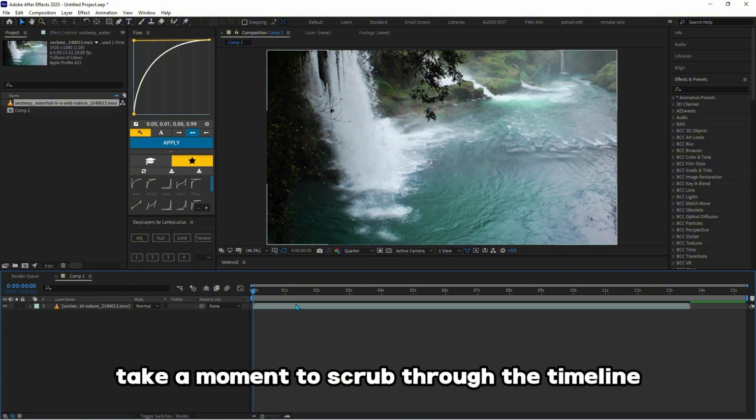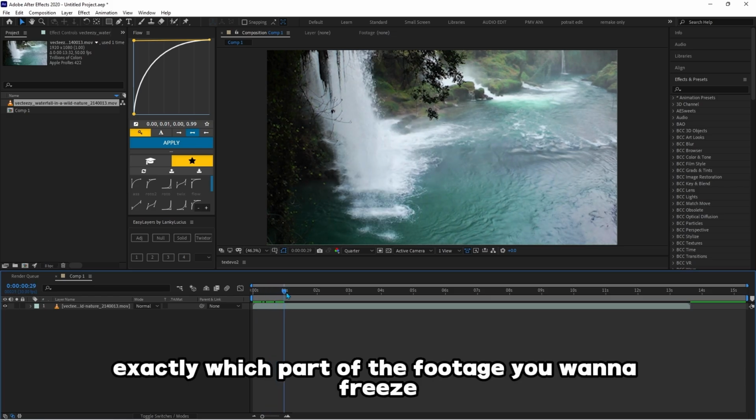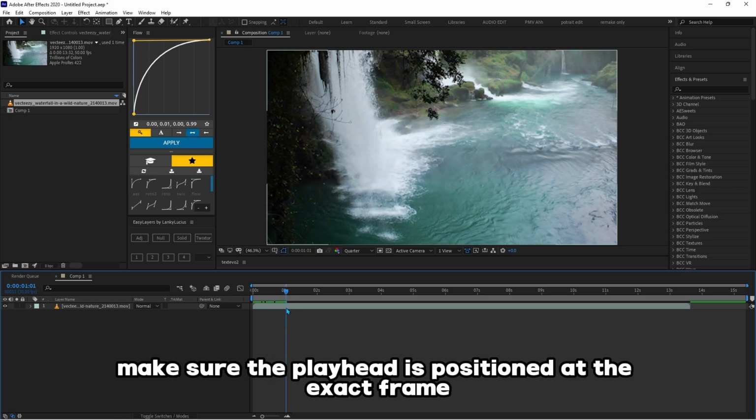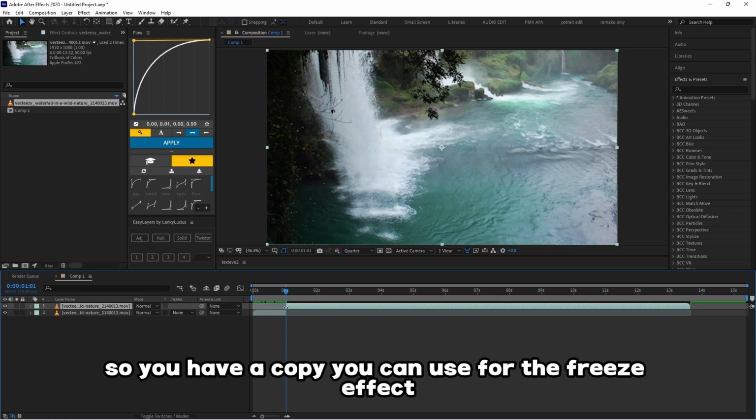Take a moment to scrub through the timeline and decide exactly which part of the footage you want to freeze. Once you know the spot, make sure the playhead is positioned at the exact frame you want. Press CTRL D to duplicate the footage layer so you have a copy you can use for the freeze effect.